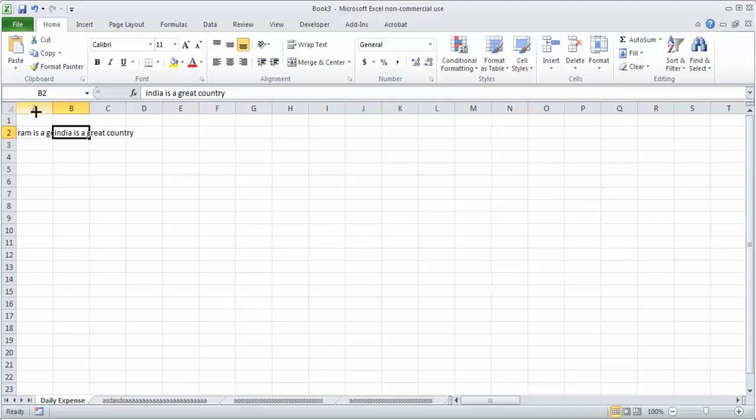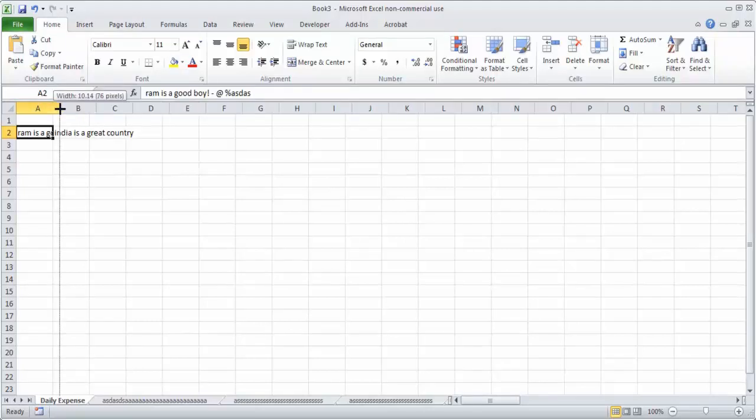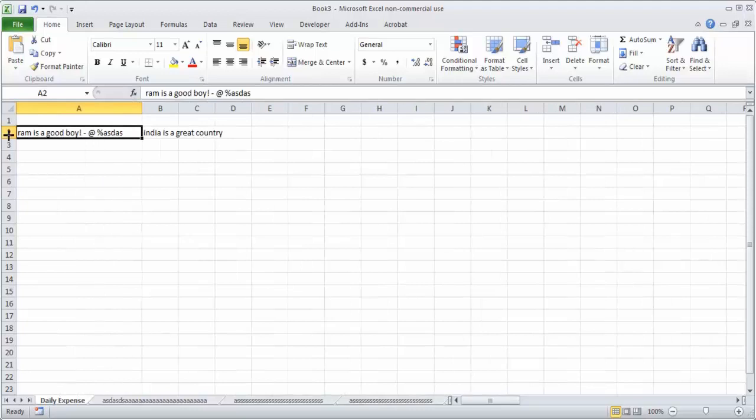What we can do is double click over here. When I bring the mouse on this edge, please note that I am bringing the mouse on this edge over here. What you see is this plus icon, like a cross, and if you drag it, you can see that the width has increased. Now let us undo.